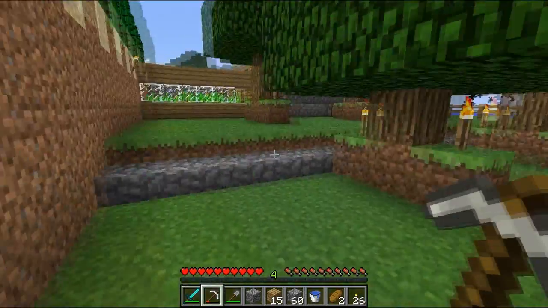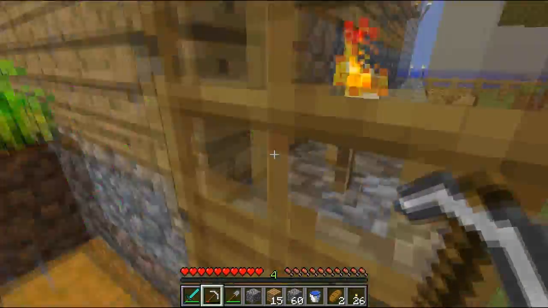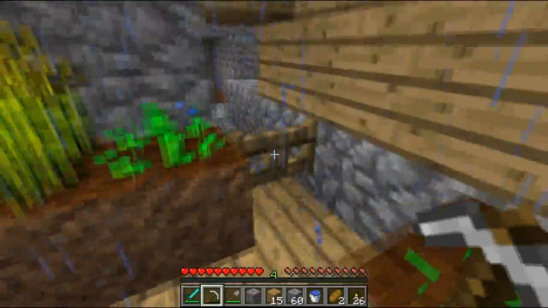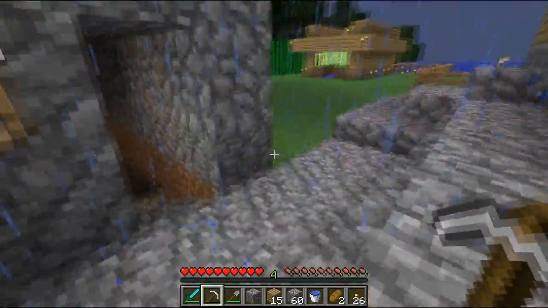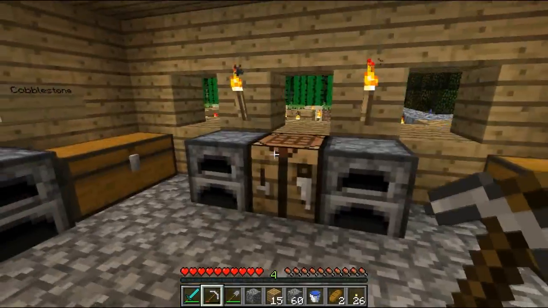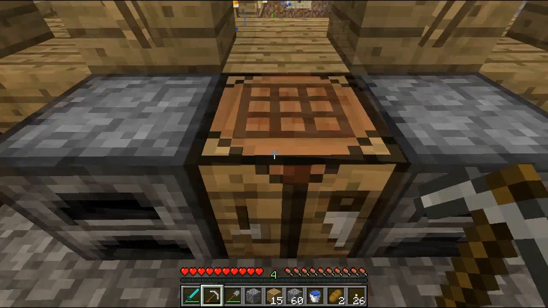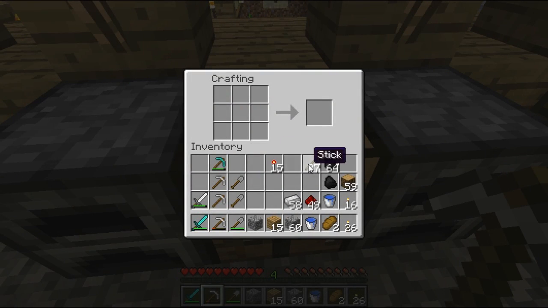Basically, before we do that, I'm going to have to show you how to make a couple of things for those of you who don't know how to make them. So first off, if we go back in here, damn rain, we need to be able to make some redstone torches, which I've got here. And to make a redstone torch, all you need is a stick and a bit of redstone on top, as you would make a normal torch, and that's a redstone torch.